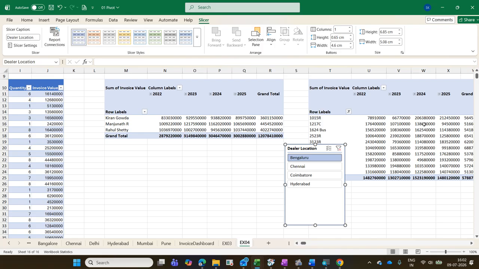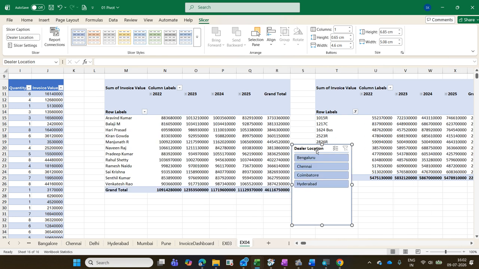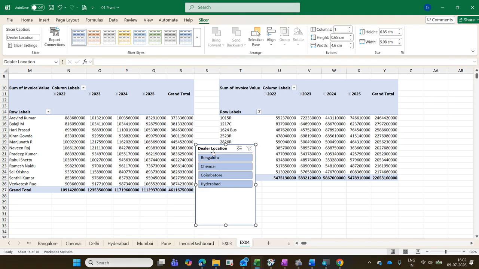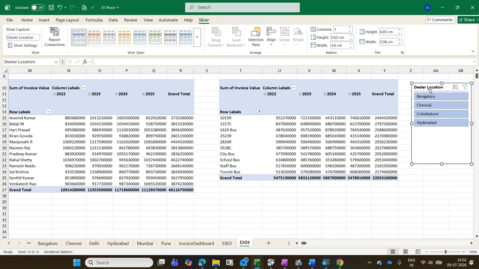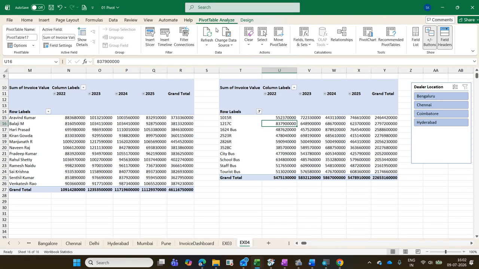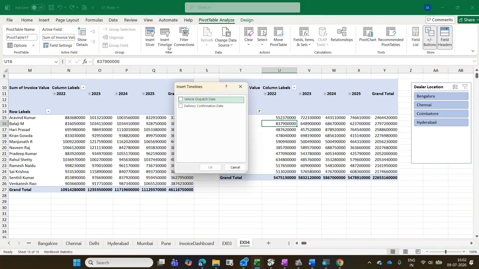Now, as I indicated earlier, the slicer and timeline are similar. Slicer can be used if the data is in text format. Place the cursor on the table, Analyze, Insert Timeline. For example, let us take the same vehicle dispatch date. I select vehicle dispatch date and say OK.